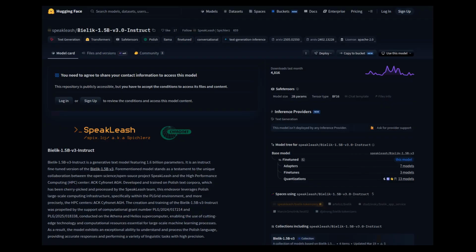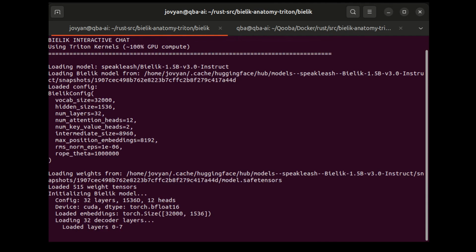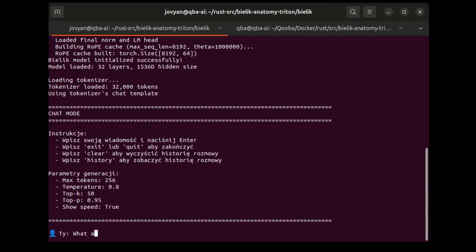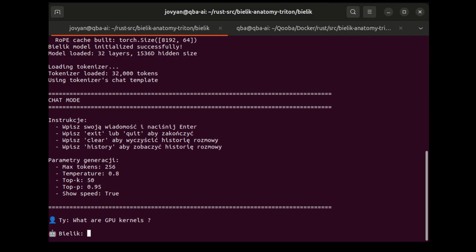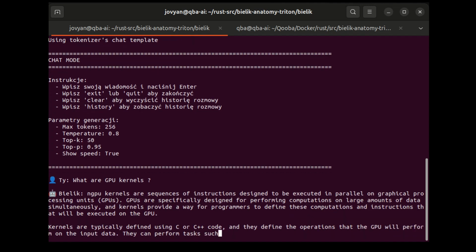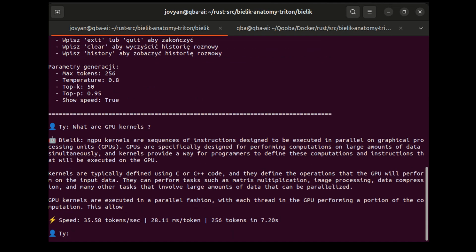Before we can test our implementation, we have to download the model from HuggingFace. To do this, we accept the conditions on HuggingFace and download the model. Now it's the moment of truth. I built a simple chat interface where you can talk to Bielik interactively. I loaded the pretrained weights, initialized the model, and tried generating some text. And it really works! All those Triton kernels working together.